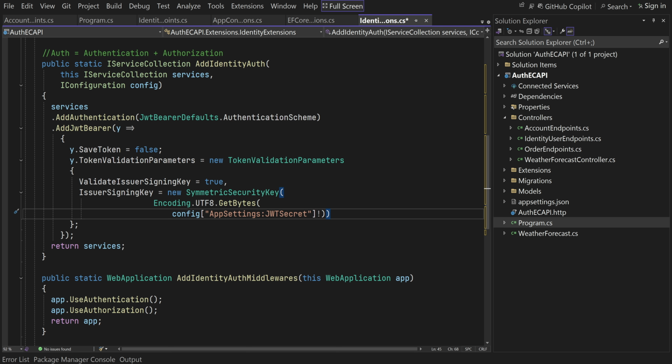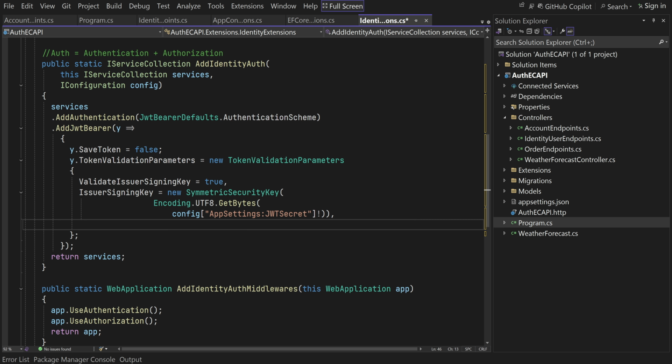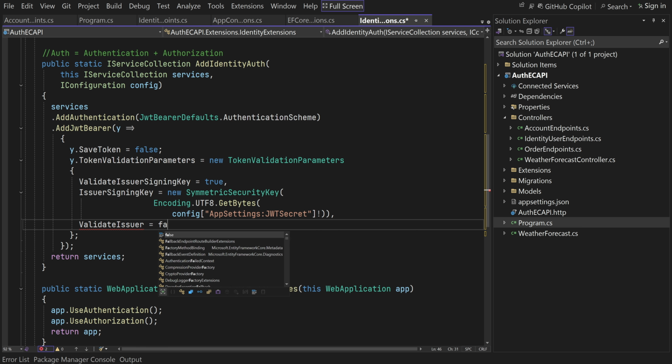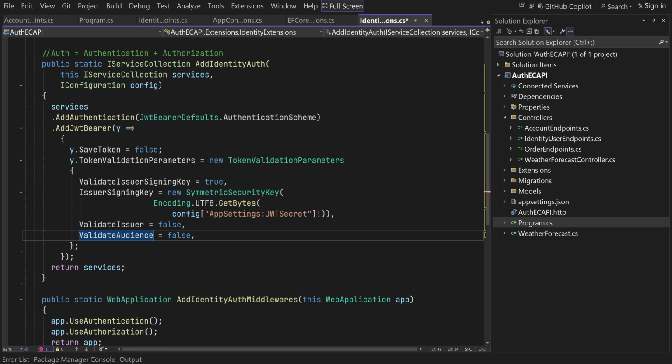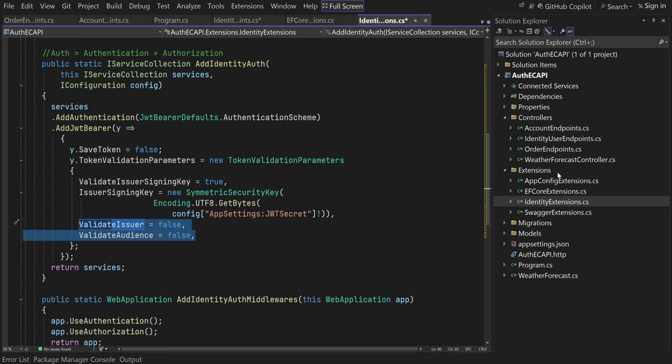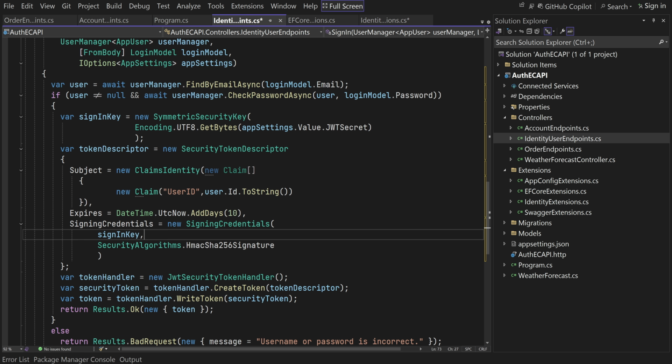Now along with this, I forgot to disable the validation of token issuer and token audience. So I will set this validate issuer as false and then validate audience. To explain in simple terms, while creating the JSON web token inside the sign-in operation here we have only passed the user ID. Along with that, we can pass the issuer, meaning the URL of this web API from which we have created the JSON web token, and the audience, meaning the URLs of the client-side applications.